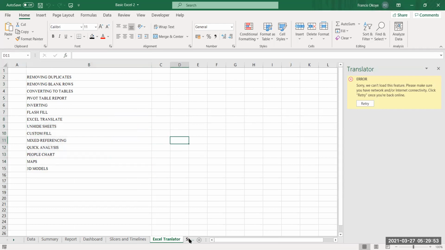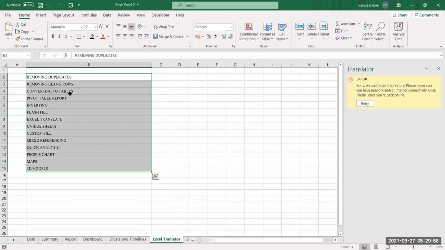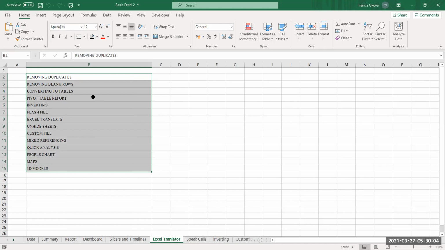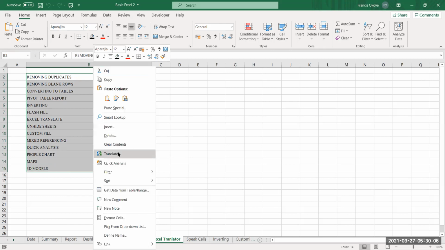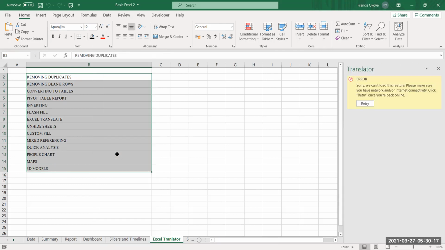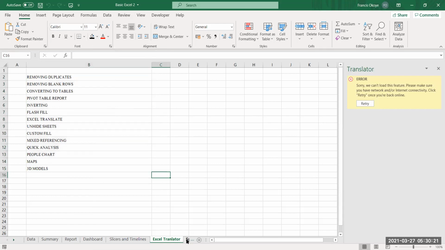Okay, maybe I will come back again to try it. But normally, what you simply do is highlight your data and click translate. So it will translate. But my system is not even showing translate. It's showing cut, copy, paste, insert, delete, clear content, quick analysis, filters. It means maybe it's from 2019. You see this translate. I don't know why it's not showing there. Okay, we'll try again.